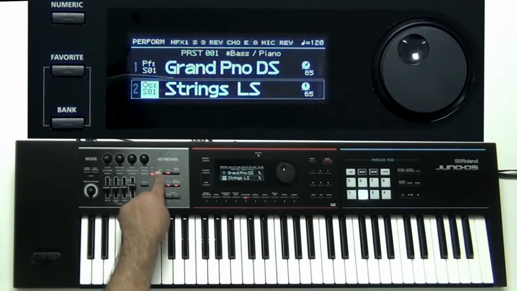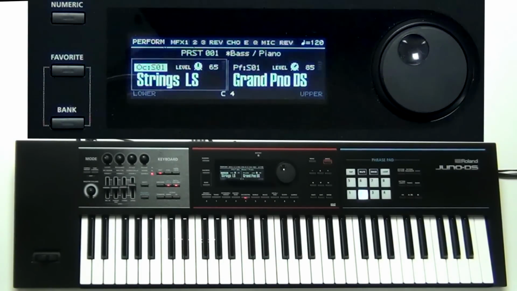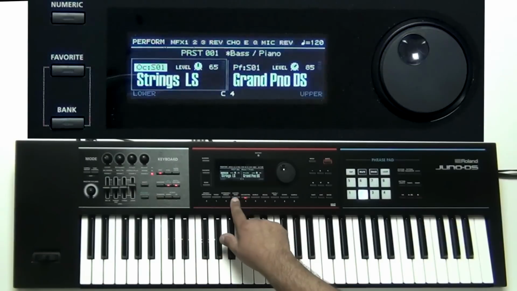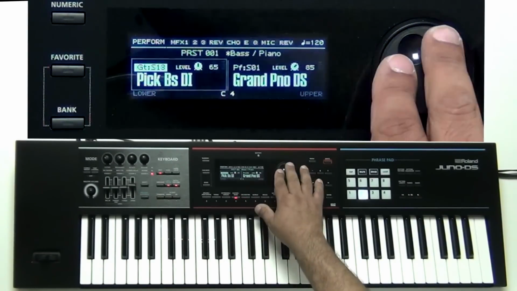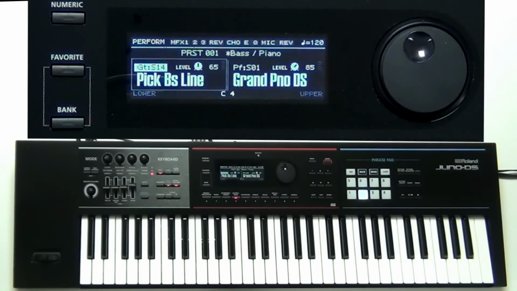Now the next section is the split section. Now instead of having a piano and string on top of each other, layered or dual, I can go ahead and do a split. So I still have my piano up here, but now over here, I'm going to put some kind of bass, maybe like a pick bass, or here we go. We'll do like a pick bass line.